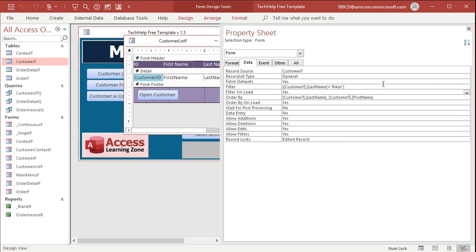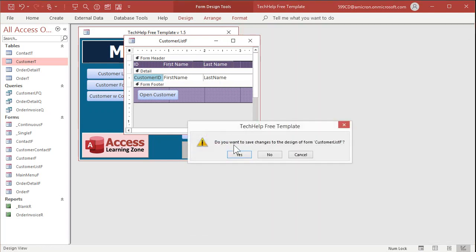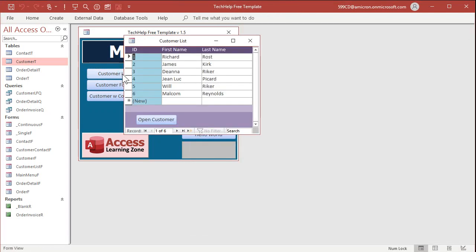The only way to get rid of it is to either come into properties and delete it, like that. I just deleted the filter and the sort. Or I'll show you the other way. See, now it's not there.